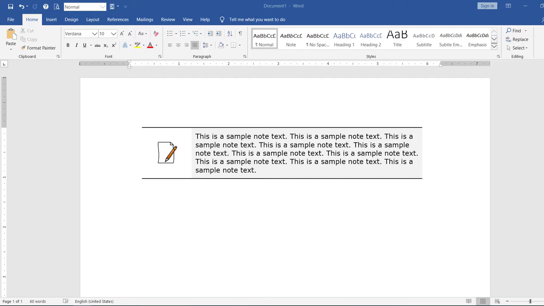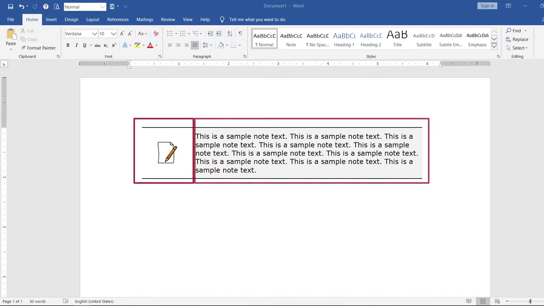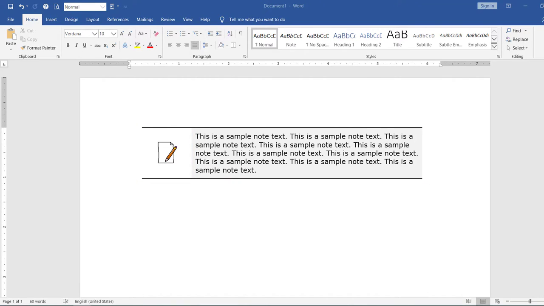For example, consider the table shown here, which we use to present a note. It is a formatted two-column table, with a note icon in the first cell, and the note text in the second cell. Every time you need to use a note in your document, you insert this table by copy-pasting the table from elsewhere. A simpler way is to use the AutoText feature, which allows you to save and reuse pre-formatted text and graphic elements. Let us now see how we can do this.